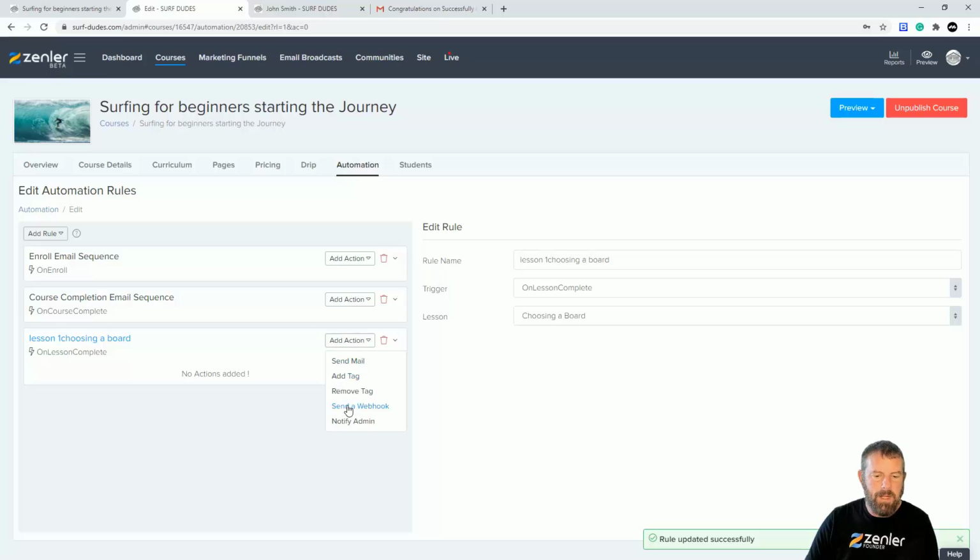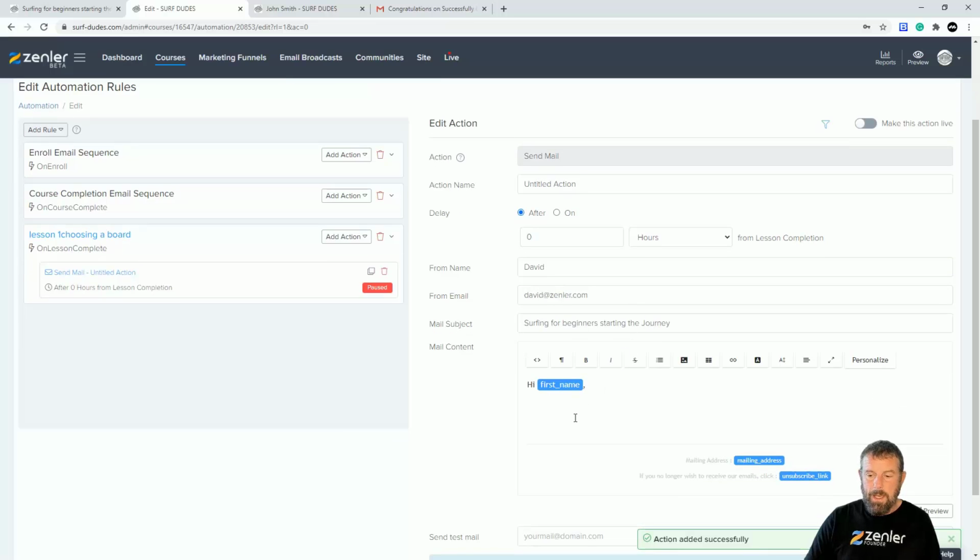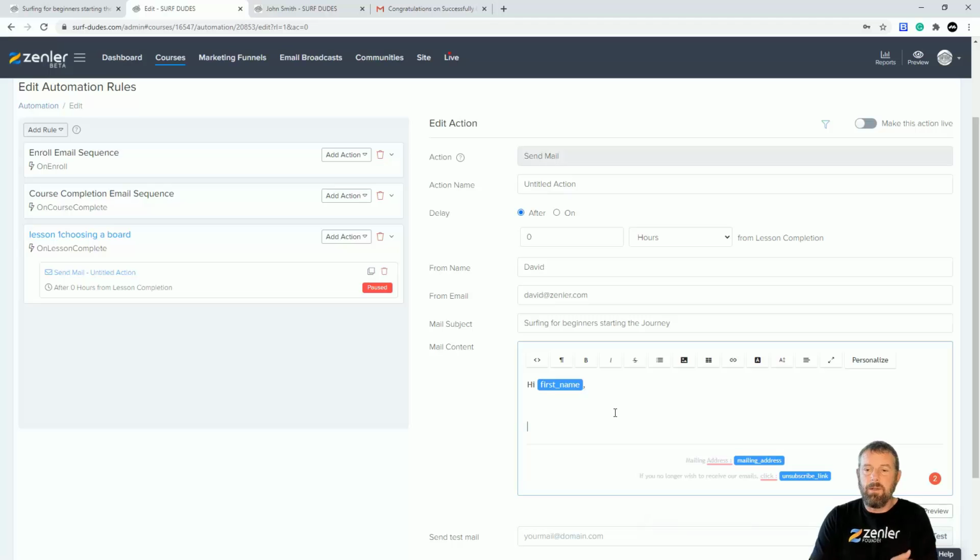Now you can also send webhooks. You can remove tags, notify admin as well. So you can have notifications to you telling you that that person has completed the course or those sort of things. But we're going to do a send mail. So in here, we can then format this. So when they complete that lesson, it will send it out to them.